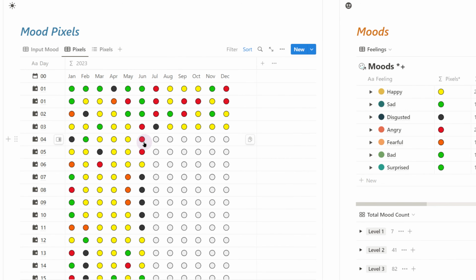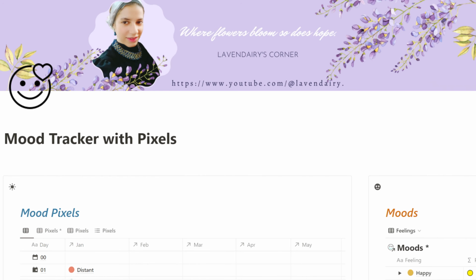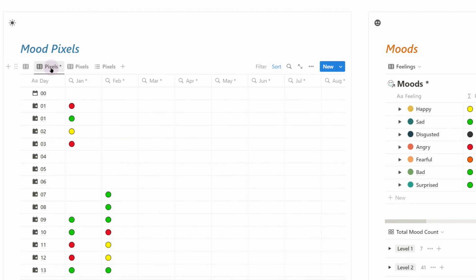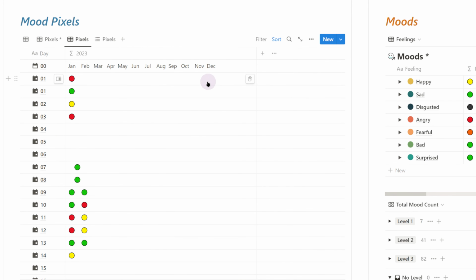There are two views for pixels, table view and list view. You can decide which one you like more. You can use these views in your dashboard. So previously, I didn't have this, and I had this view which was quite useless because it didn't look good here. And here, there are no empty circles for each day. So it's not really reflecting underneath the specific day.